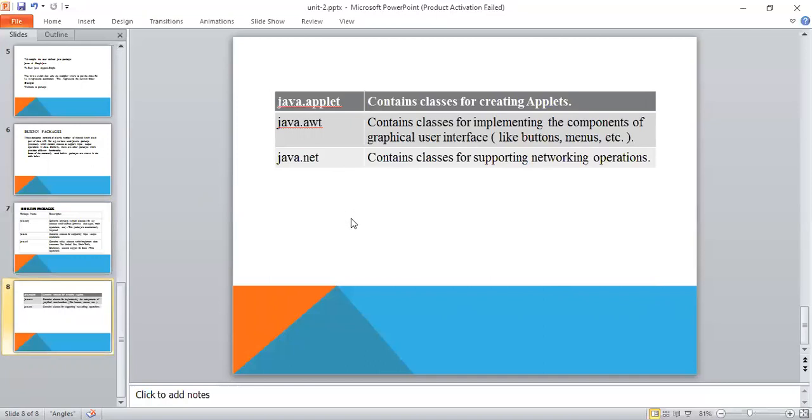So this is about packages. A package is a group of classes and interfaces. Packages are divided into two categories: user-defined packages and built-in packages. A user-defined package means the programmer can define his own package and execute it. Built-in packages are the packages already implemented in the Java language that we simply use. Okay, this is about packages in Java.